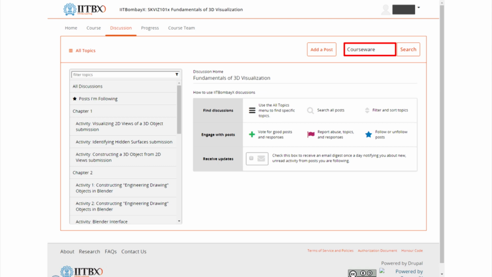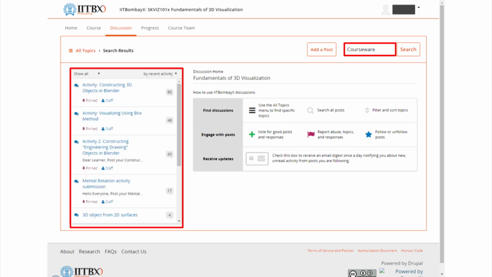After you type your keyword, hit search. Right now I am clicking a keyword called courseware. This will show me the posts which are created by the staff to run the particular course. All these posts under the tag of courseware will be seen on the left hand side, where you can go through them one by one.